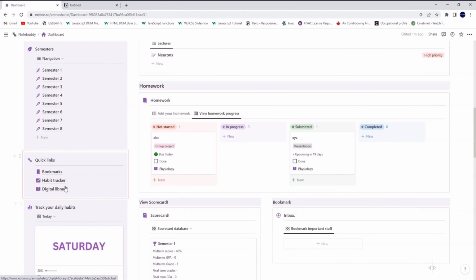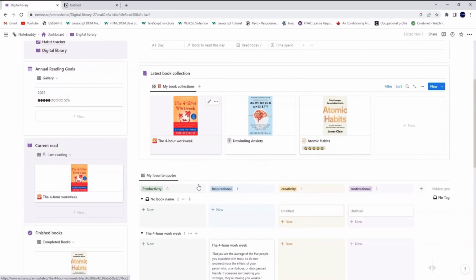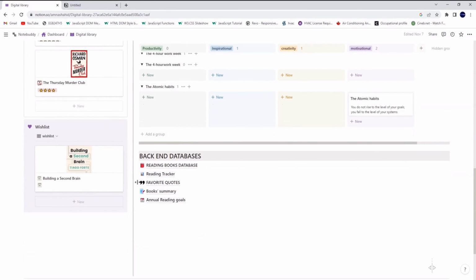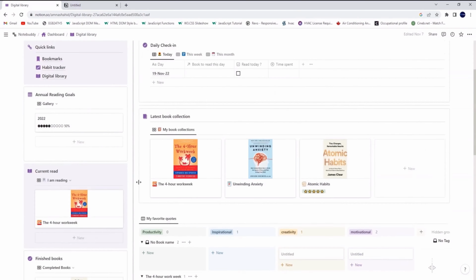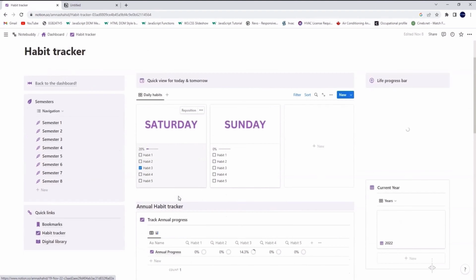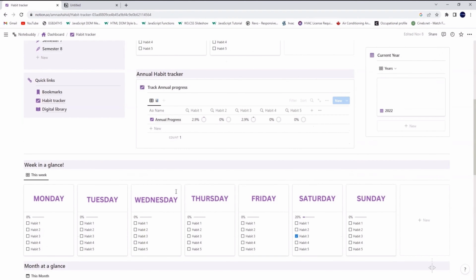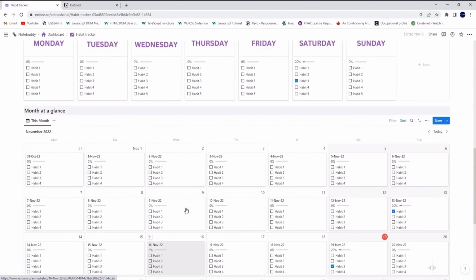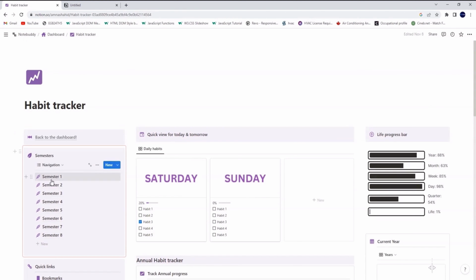This is the quick links. Here you have bookmarks, habit tracker and digital library. Digital library is an easy system to use. You can take your own time to review this section. This is the habit tracker page. Here you can see your habits for the whole week, and this is for the whole month. So that is pretty much it.